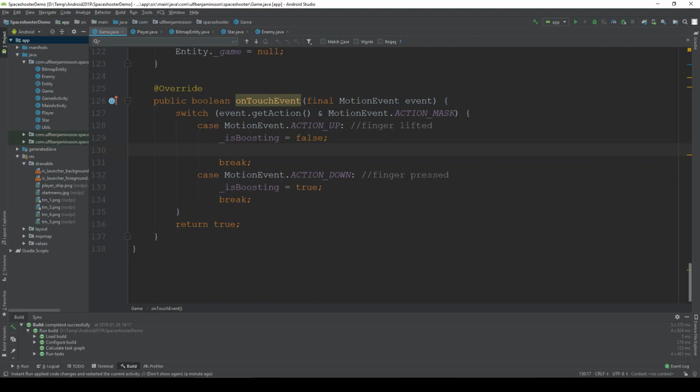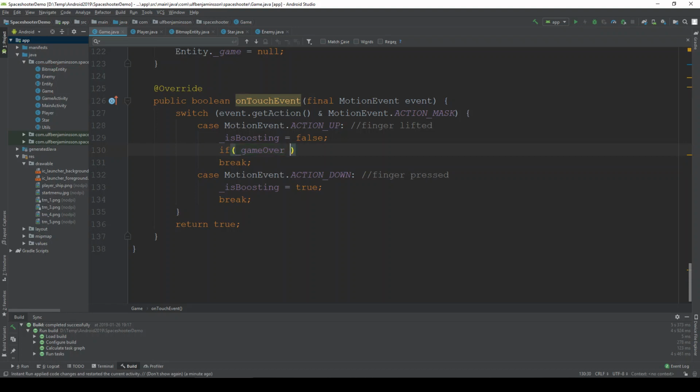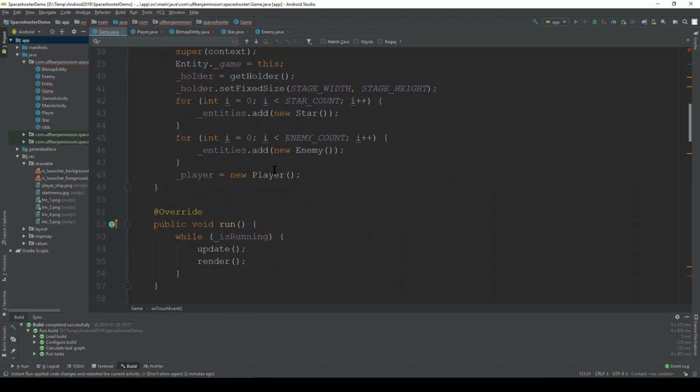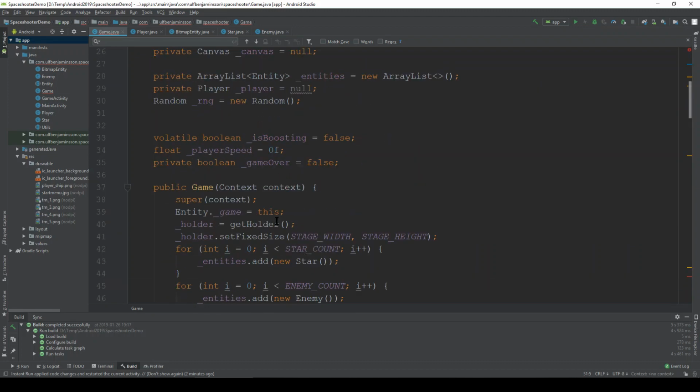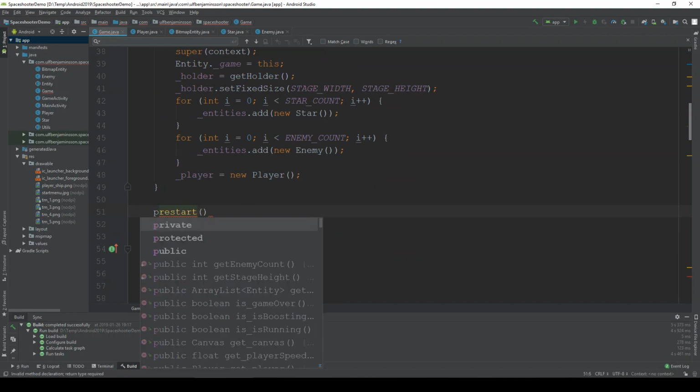So in this case, on action up, if we are game over, we need to restart somehow. Restart game, start game. Let's call it start game for now. No, let's call it restart. I'm not sure. We'll change our mind. We need to create that method, so I'm just going to put it up by the constructor, because I'm thinking a lot of that code is going to be moved in here.